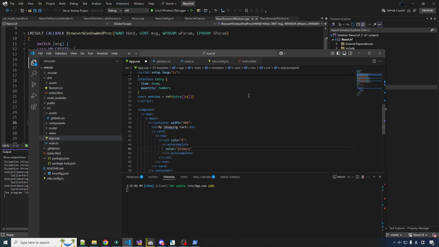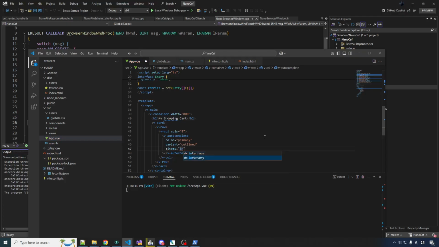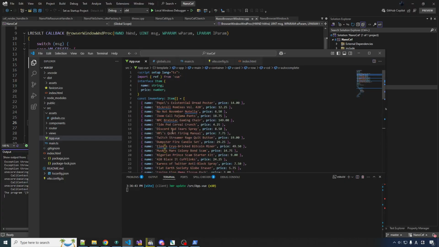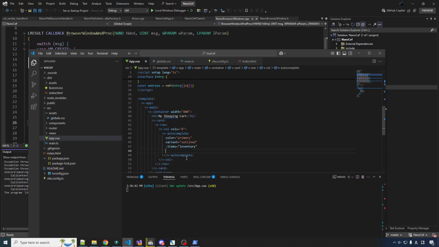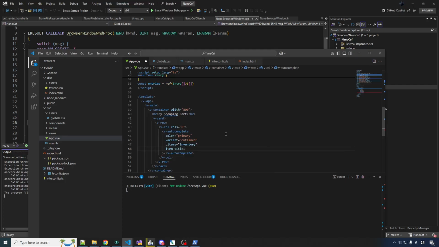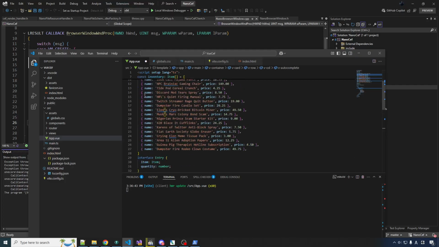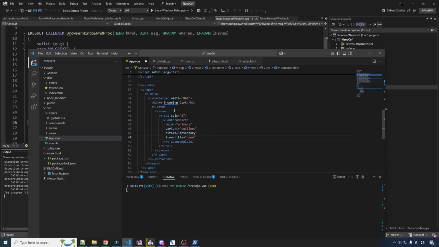Primary color, which I think is going to be a blue color. Now I like the outlined variant. Give you the outlined variant. Now the most important thing we got in here is the items. So that is going to be the set of things that can be selected in this autocomplete. So that should be our inventory. Now the set of items isn't just an array of strings, it's an array of objects. So we have to tell it what to use as the text in this select. So we do item-title is equal to name, because the name member of the object is what we're going to use in there. And I think that's good for now.